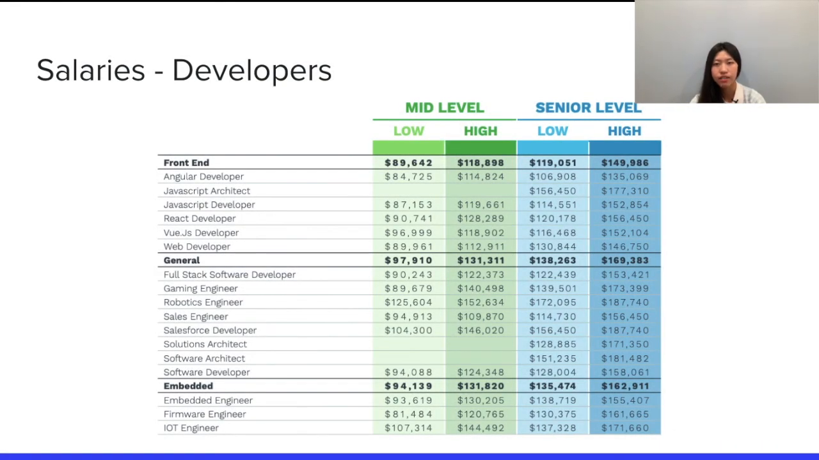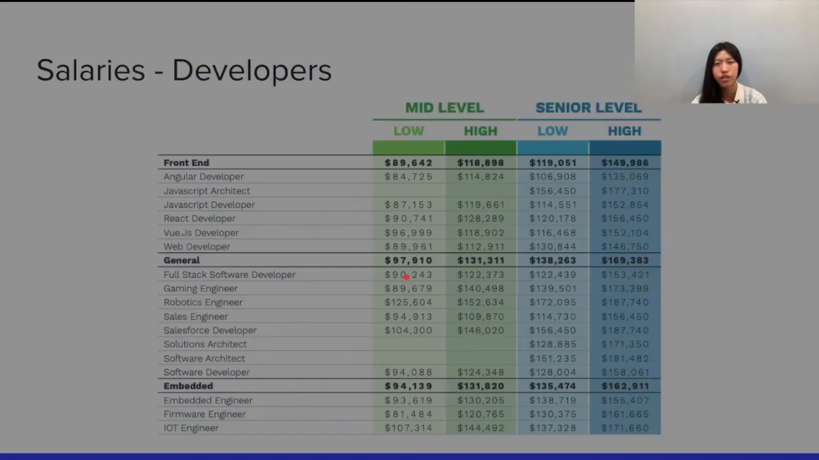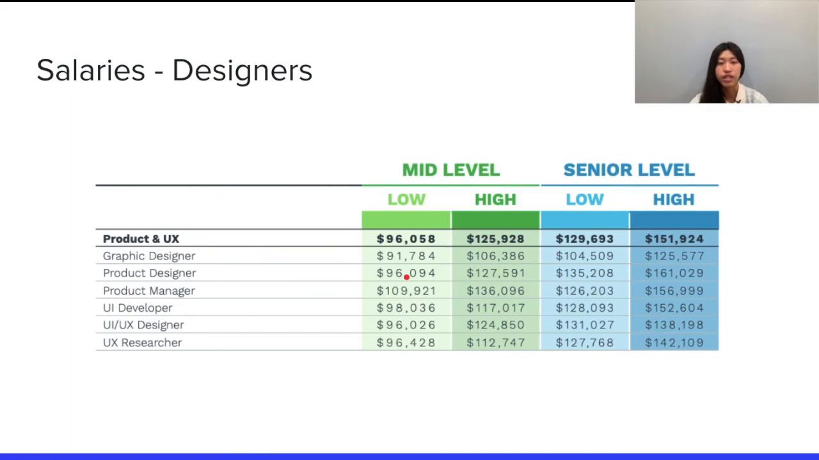Yeah, and here's a little chart of salaries for developers. I don't think this is quite accurate, because I think this is just an average. And this is the salary. Usually people get bonuses, usually people also get stock. So yeah, these are just some numbers. And this is for designers, graphic designer, UI, UX.